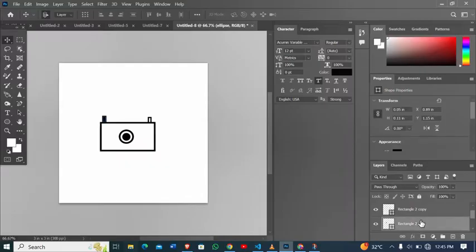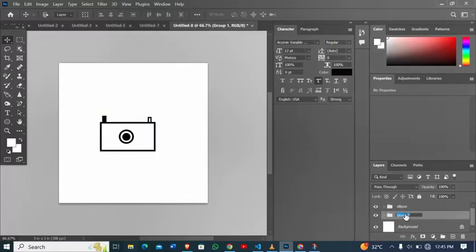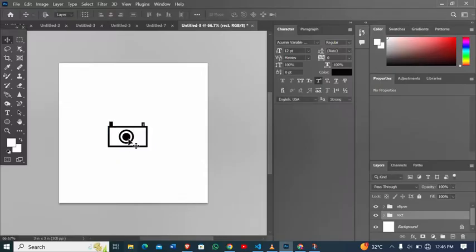So I'm going to group my rectangles too. So I'm grouping all my rectangles. So let me call them as rect. Press enter. So I'm going to press Ctrl T to transform my rectangles to fit. So now let me position my ellipse. Let me shift it to this small. So now you can see our camera is now ready.